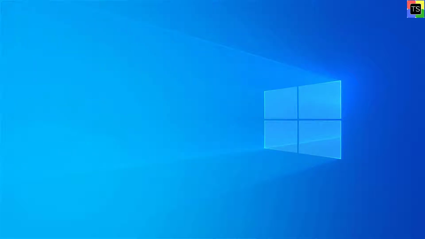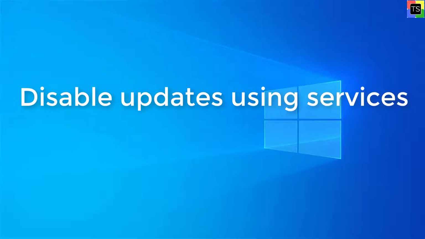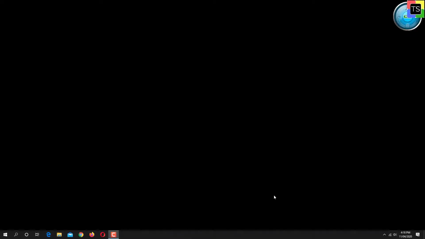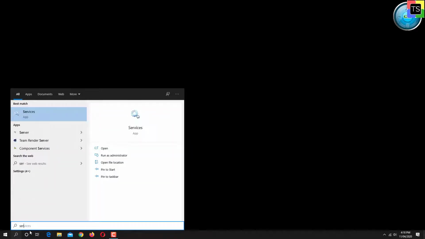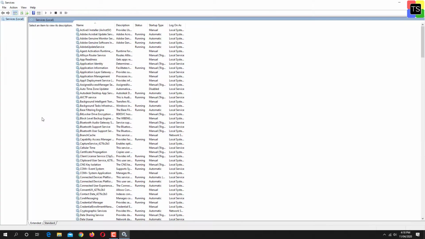First, let's see how to disable automatic updates using services. First, press Windows key plus R to open Run command pop-up. You can even click the search icon next to the Windows icon on the lower left side. Now type services.msc and hit enter. Services window will be opened.